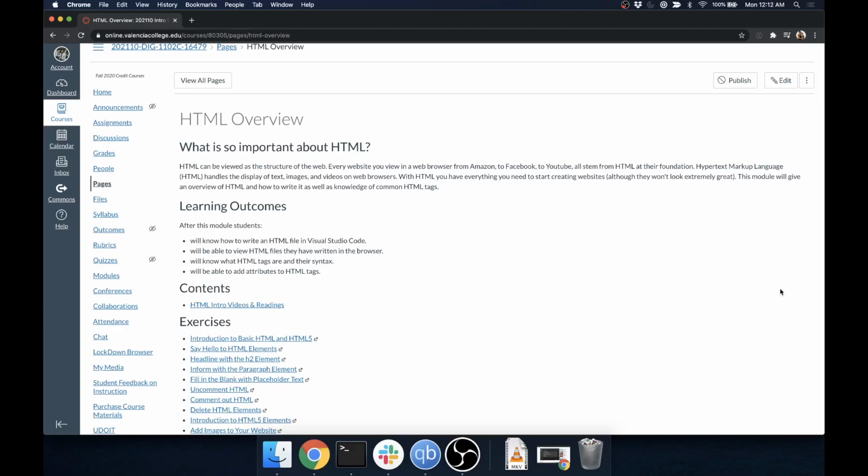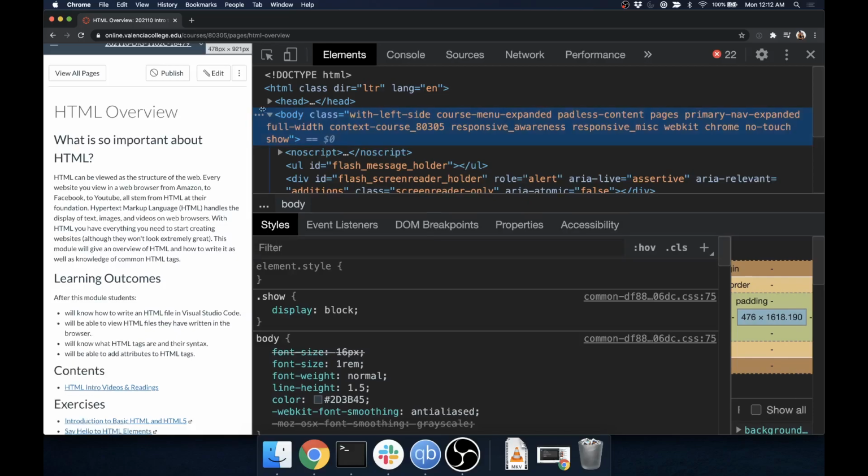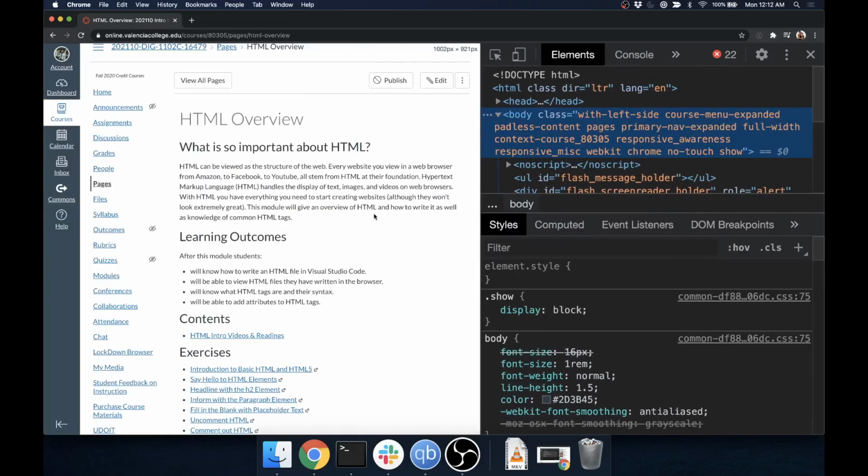What is HTML? Well, HTML stands for Hypertext Markup Language, and that doesn't really tell you what it is, it tells you what it stands for. What it is is this stuff. Everything that you look at on a web page is HTML of some sort.